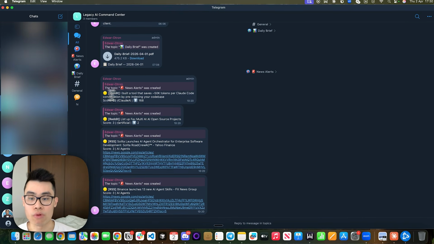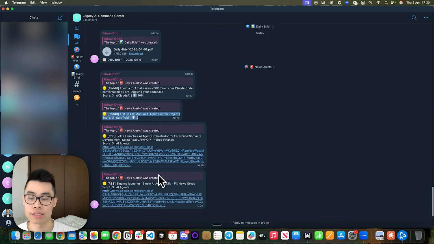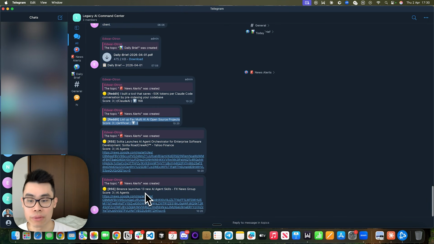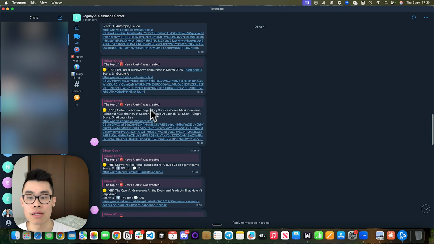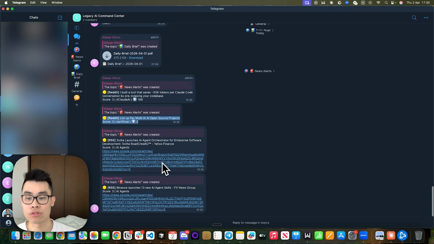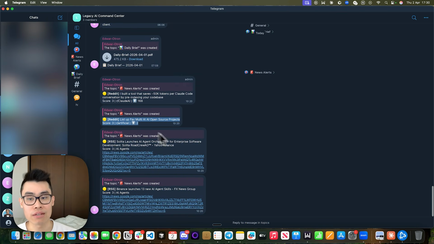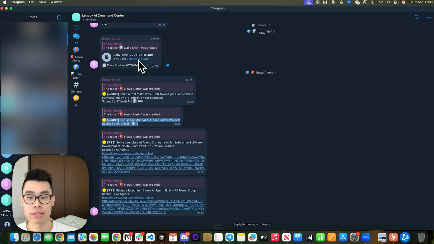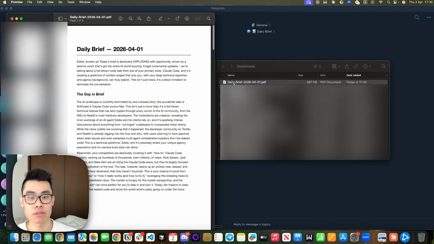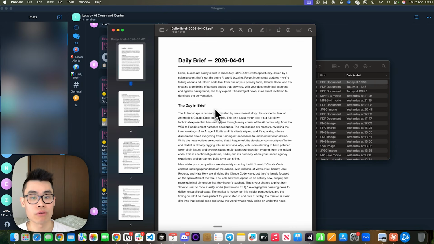So for example, I've scraped from Reddit, RSS feeds in Google, as well as Twitter and some other social media platforms. Whenever some AI news is happening, I will get an instant notification of that. So that's already some of the content ideas that I'll have. And I'll also ask it to create a daily brief for me. So if you double click on that, you'll see that for 1st of April, this is the daily brief.